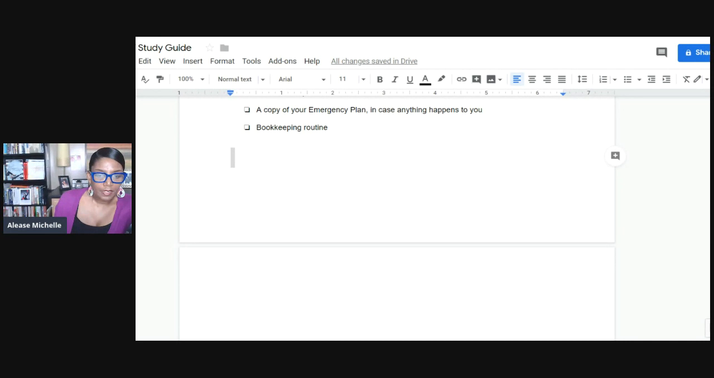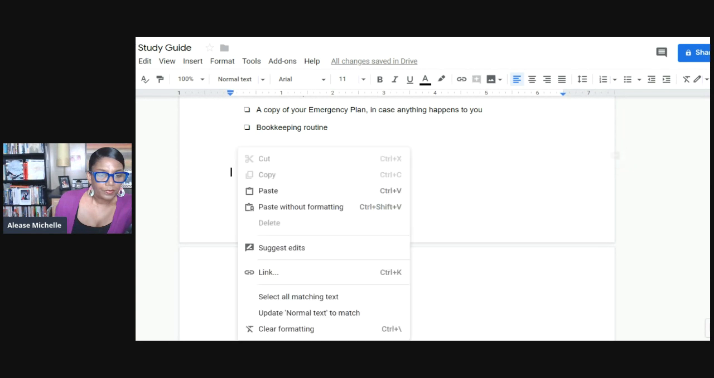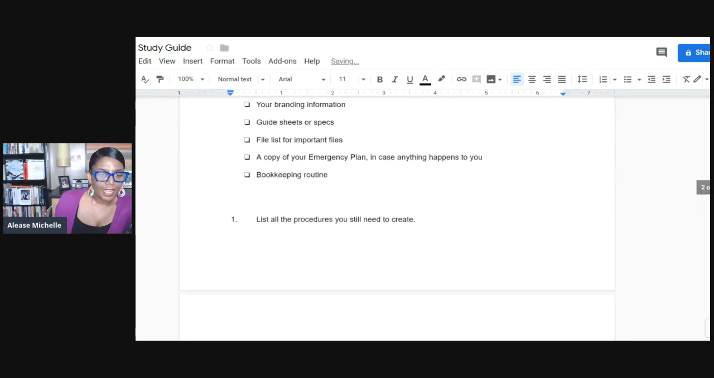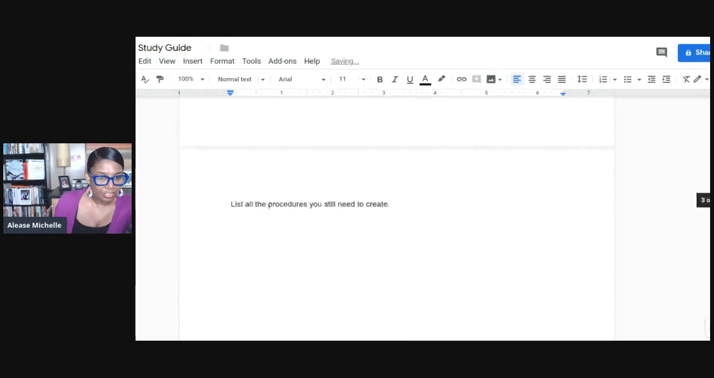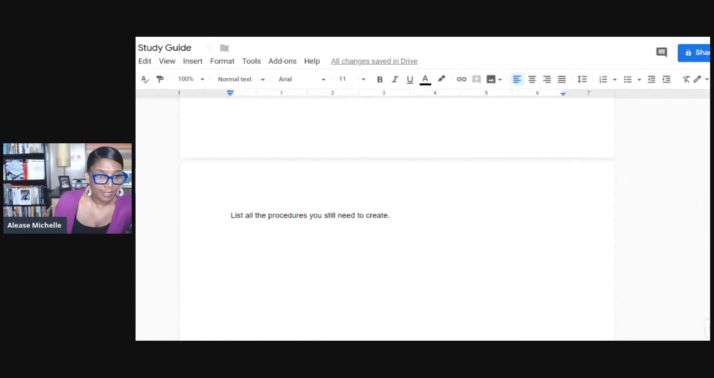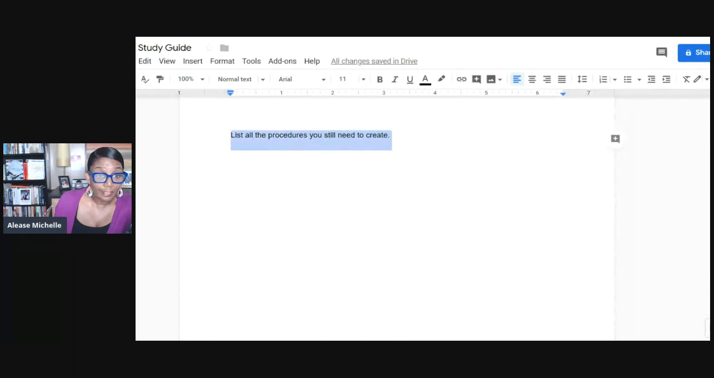So I'm going to put these two questions in here. So you see that I put the next assignment in here, and you notice that there's no room underneath to write. So what I like to do is drop it down to the next page, which gives them more room to write. So I'm going to make this bold: list all the procedures that you still need to create.